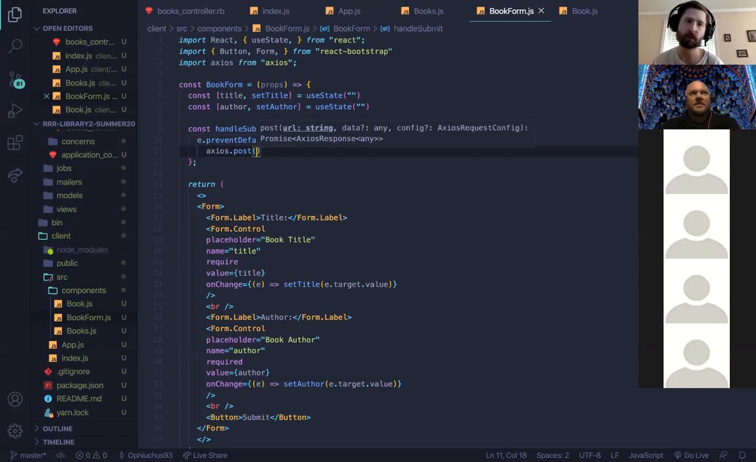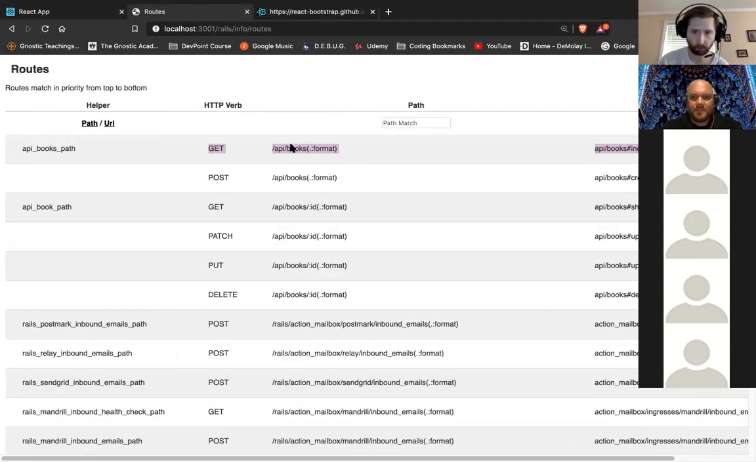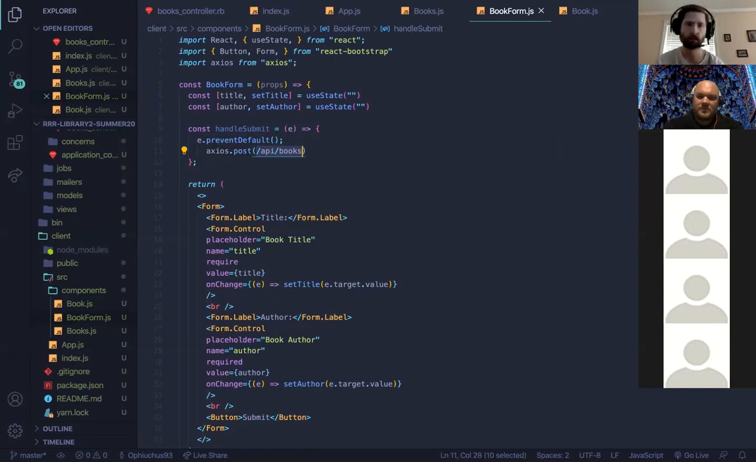Okay. And here we're going to pass in, so let's actually go take a look at our routes. So we're creating a book. So we're still using this API books path. So let's go ahead and, oh, I need to put that in quotations.